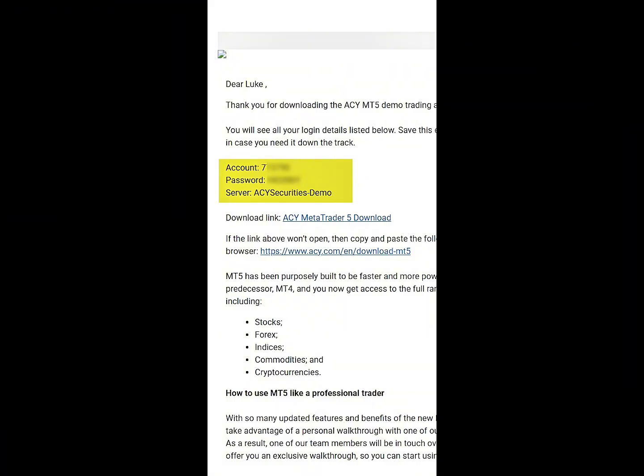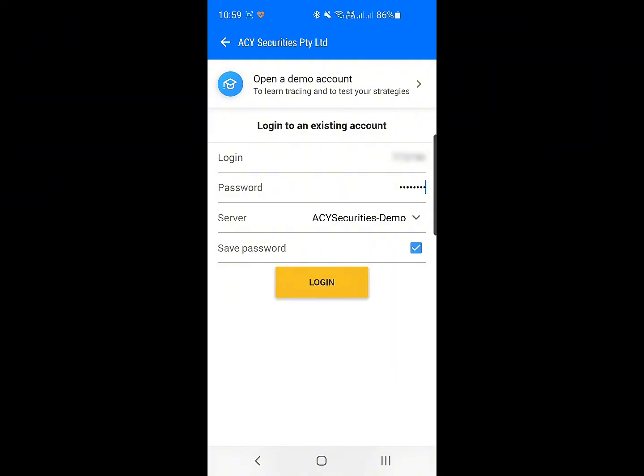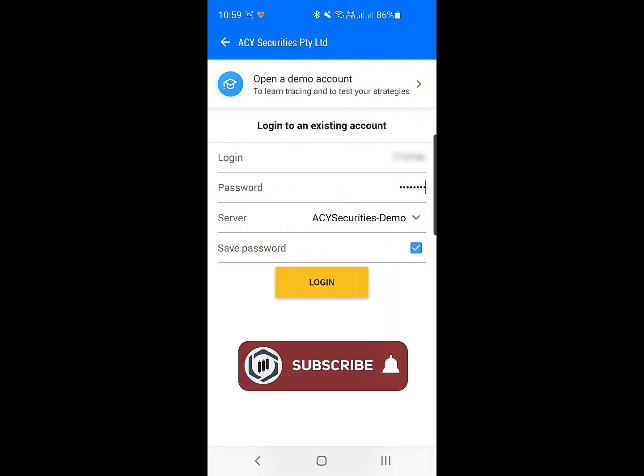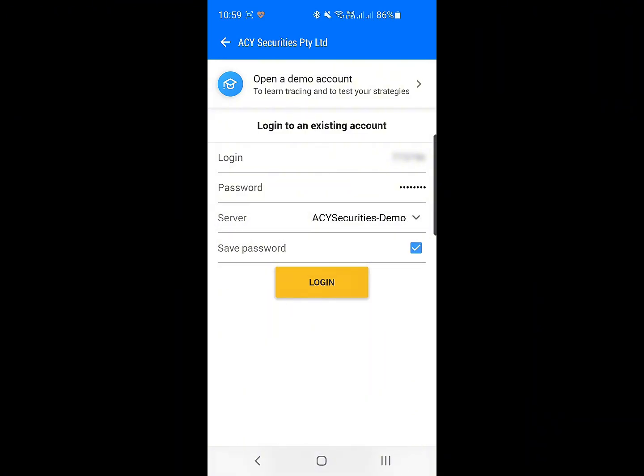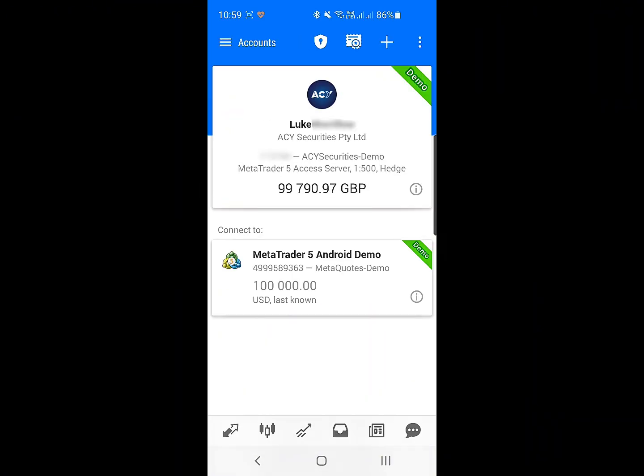Here you can see on screen that ACY Securities have emailed me my account number, which is the login, password and server name. Enter your account number in the top box and your password in the box below, then select the correct server. Then press login at the bottom of the screen.